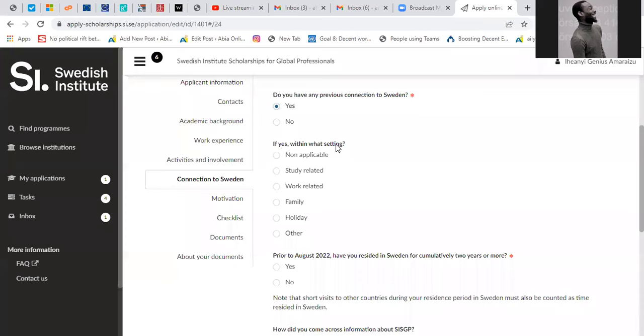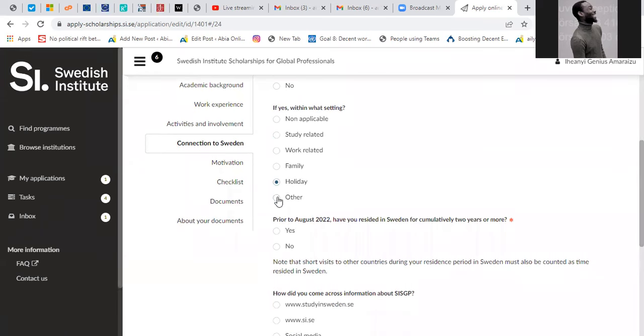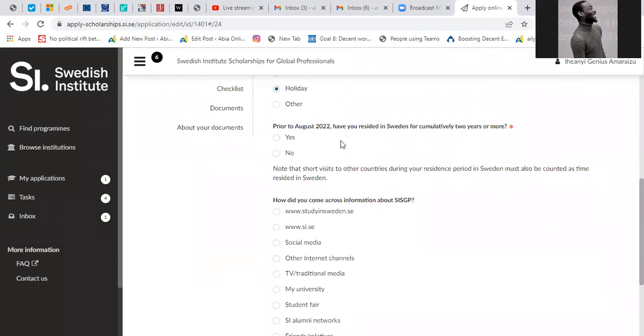But if yes, within what setting? I could say study related, or I've been to Sweden for holiday, or other, whatever the case may be. Prior to August 2022, have you resided in Sweden for cumulatively 2 years or more? If you say yes, you might not be eligible for the scholarship. Maybe you just go back to the instructions of this scholarship eligibility and find out more about this. So if you have lived in Sweden more than 2 years, I don't know if you'd be eligible for the scholarship. You have to find out about that. If it's no, just choose.